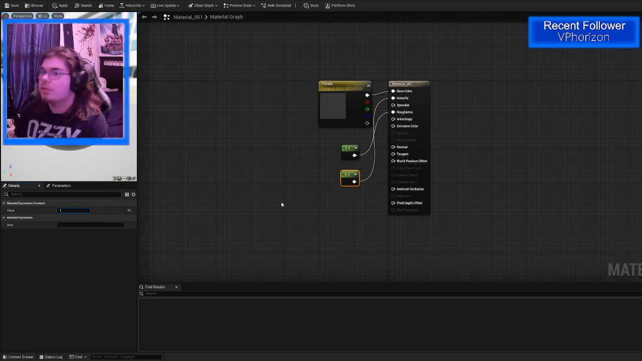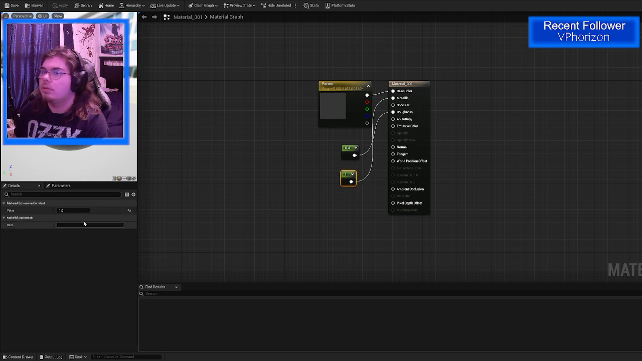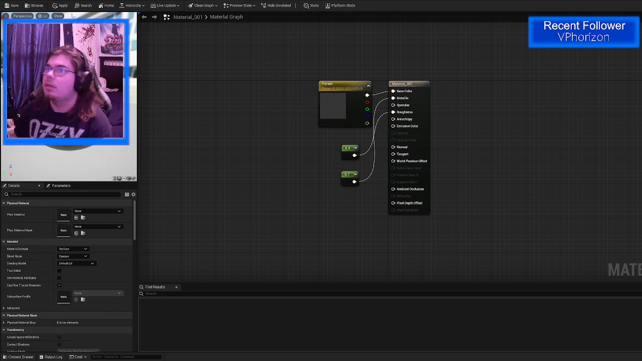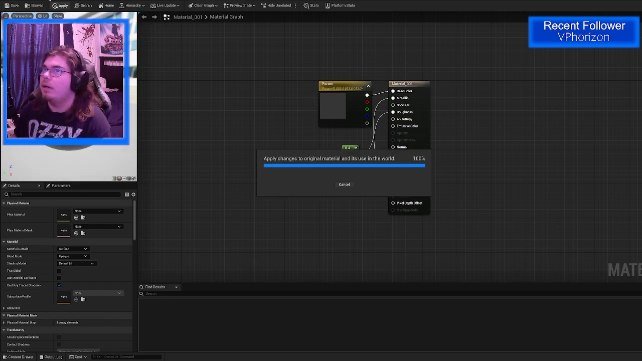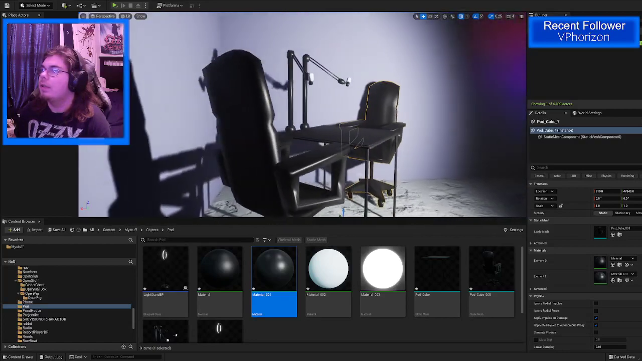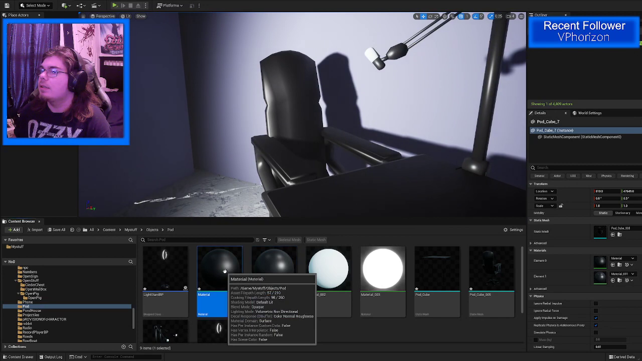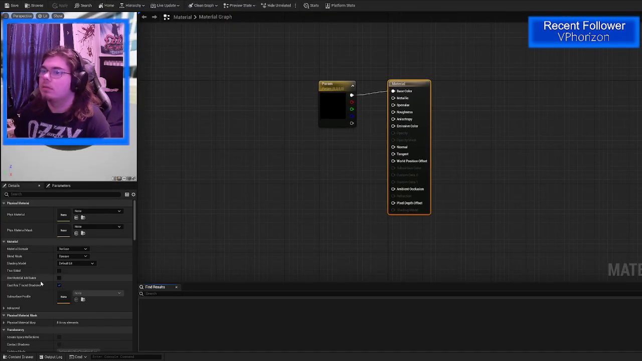Forget, one is not shiny, correct, for metallic? How much should we do? Set 0.7. Should be good. We should be fine. Yeah, now that looks more like a metal. And set this to like a matte black. So like a slight shine.